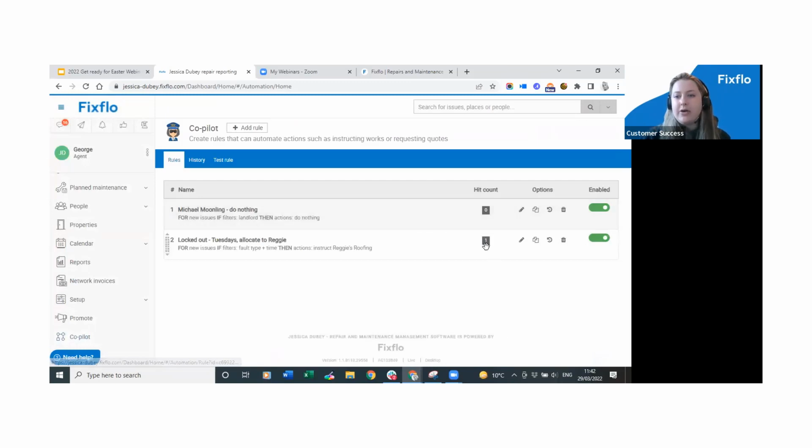So you can see the hit count. You can copy over rules. So for example, if you're going to set up 4 or 5 rules for different properties, just copy the rule. And then you've got all the filters set up. You've got the automation set up with the instruction notes, etc. Just change the property and obviously the title. You can view the history here as well, and you can delete the rule. I would say if you know you're going to use the rule again, maybe don't delete it, just disable it. And then it will no longer be working.